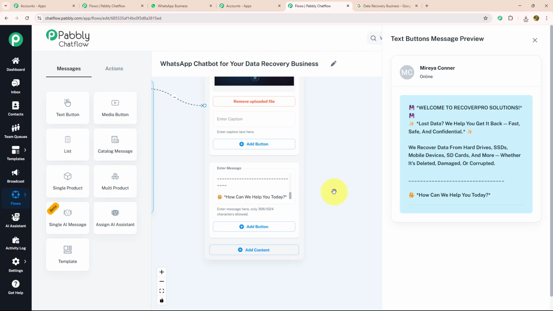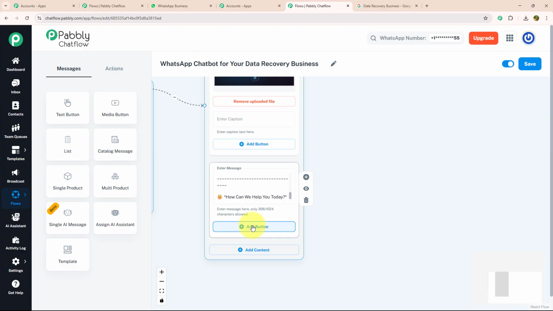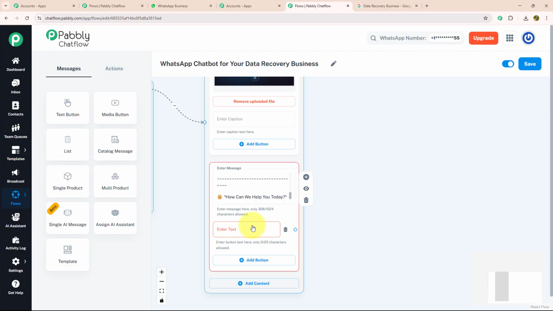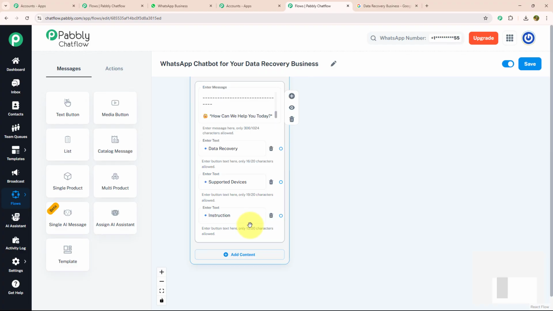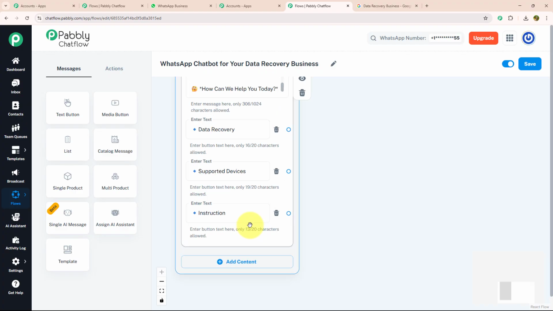Like this, where I have mentioned, welcome to Recovery Pro Solution. Lost data? We help you get it back fast, safe and confidently. We recover data from hard drive, SSD, mobile device, SD cards and more, whether it is deleted, damaged or corrupted. How can we help you today? For that, I'm going to add a few action buttons by clicking on the add button option: data recovery, supported device and instruction. Now for each action button, I'm going to enter a separate message.